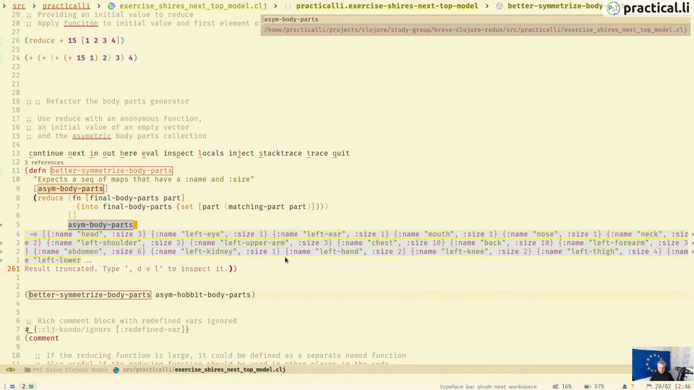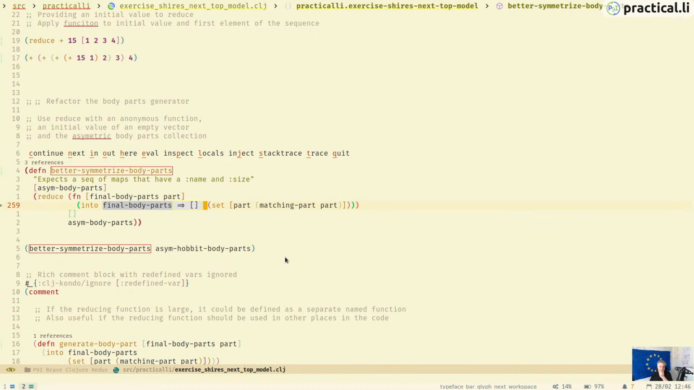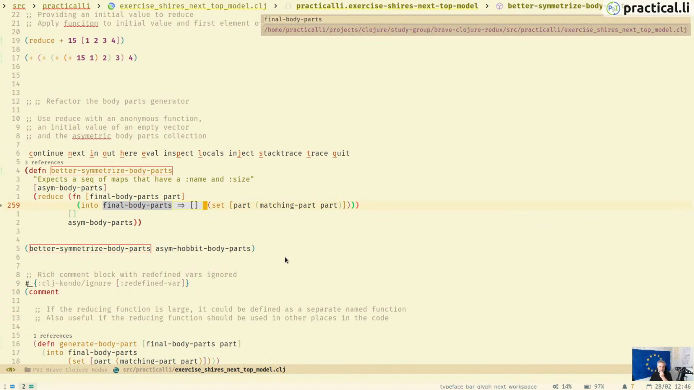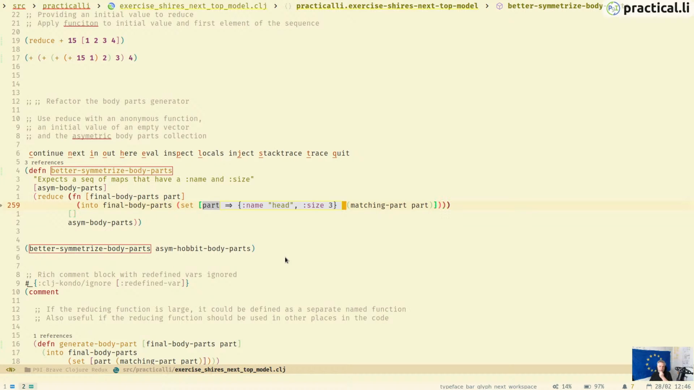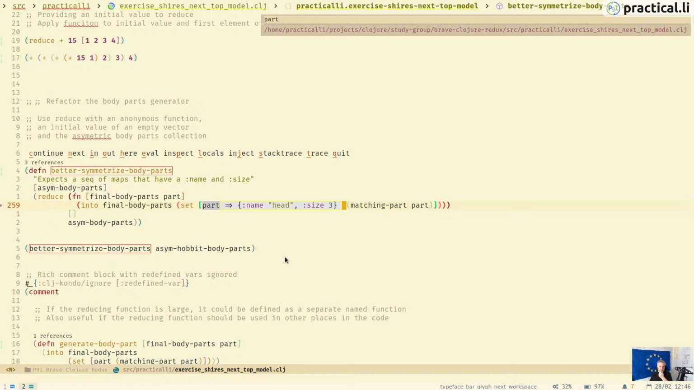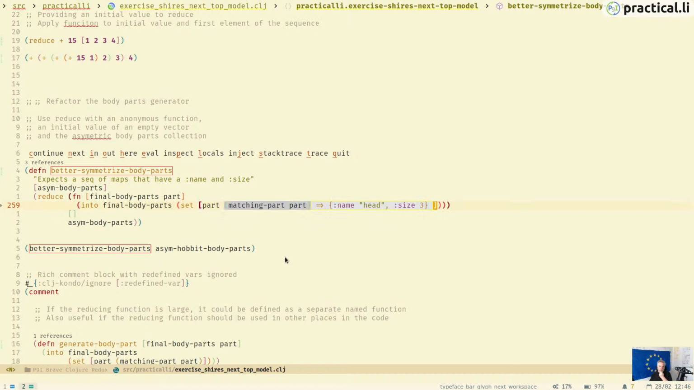Yeah, so those are our body parts, and we've got to start off with an empty final body parts. We take the part, so that's the first element in the collection, and we generate matching parts, which is returning a head as well. That's the same, so we've got a set. So we just put that into the body parts.